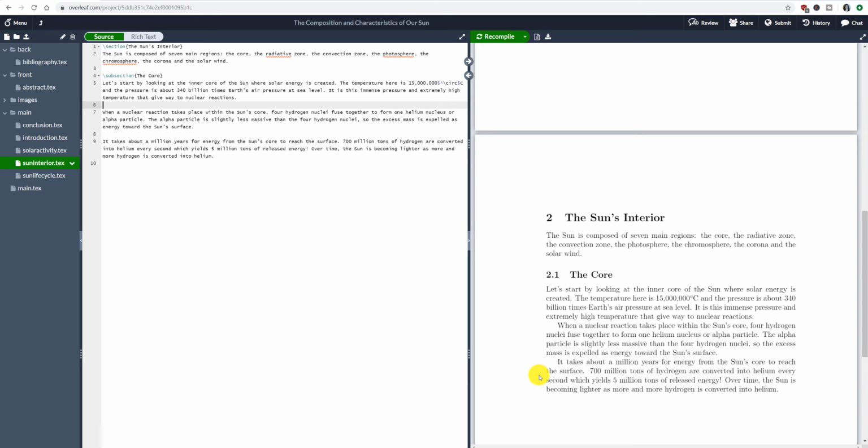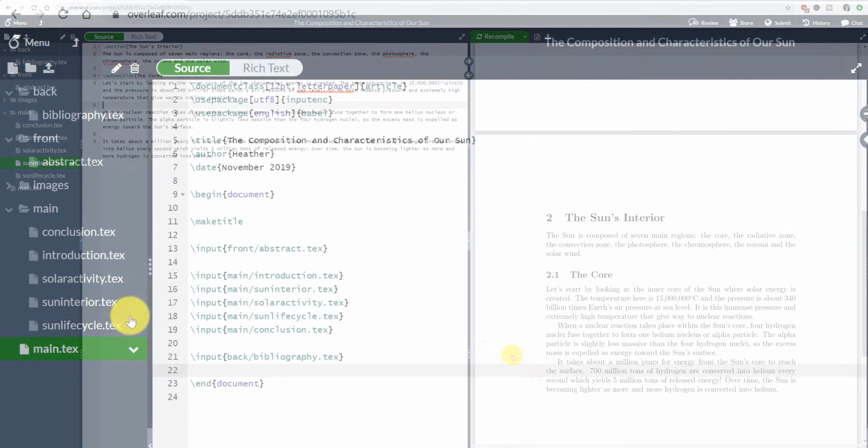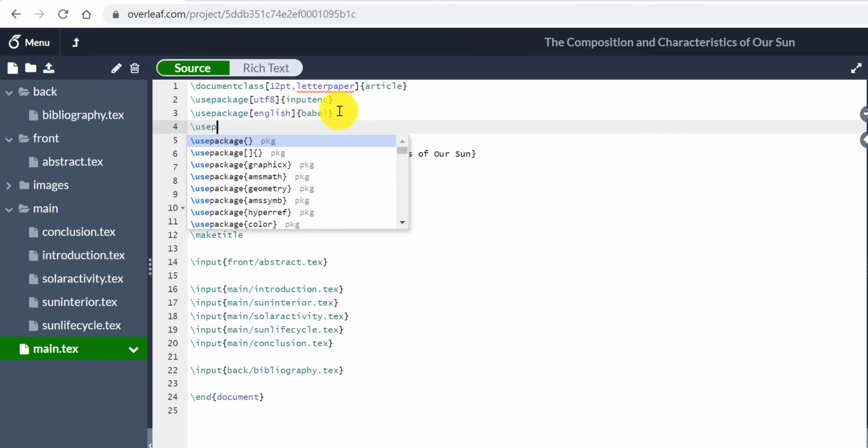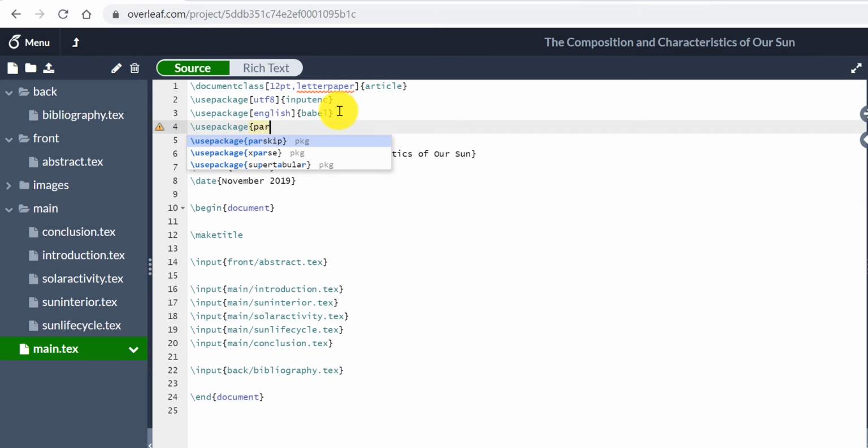So I'm going to go back to the preamble in the main.tex file and we're going to insert this. So I'm going to go up here and I'm going to add a new package. And it's called parskip. And you can just start by typing the word and it should come up. And then I'm going to set the length of my paragraph indent to 0. So I'm going to do that here as well.